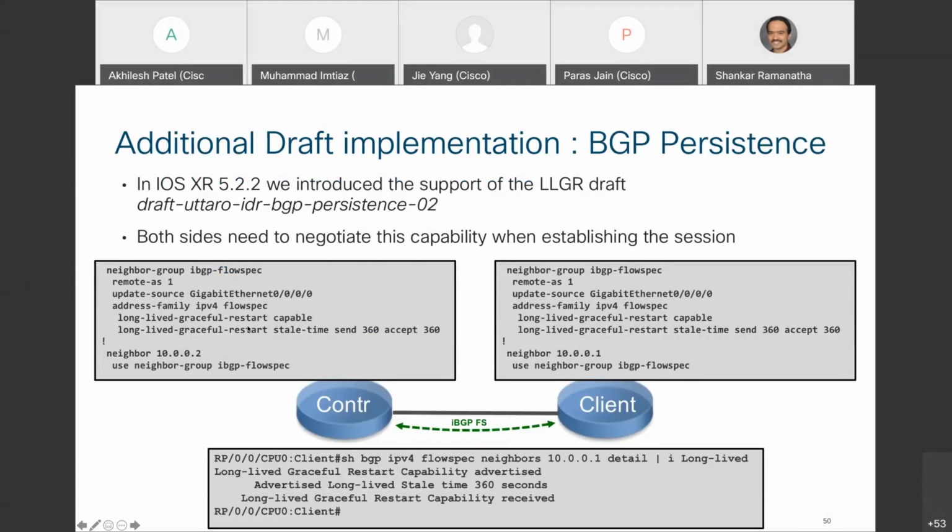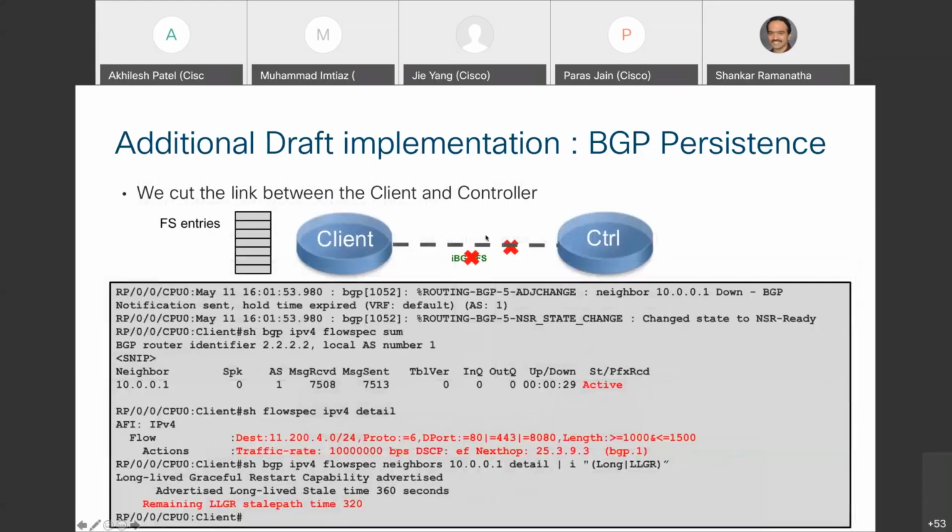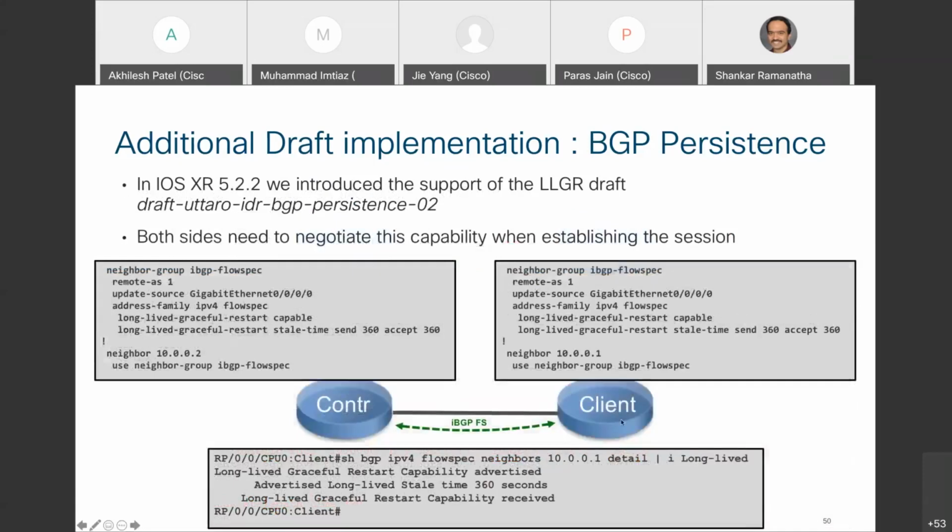One very quick point. If you remember, in XR we have implemented additional drafts. One was BGP persistence. So what is that? From 5.2.2, we introduced the support of LLGR, long-lived graceful restart. So in a very quick definition, what happens? You have a controller, you have a client, you have a BGP session up and running, and then your link goes down, your BGP session goes down. Now you already programmed some of the rules on the client. Now your session is gone.